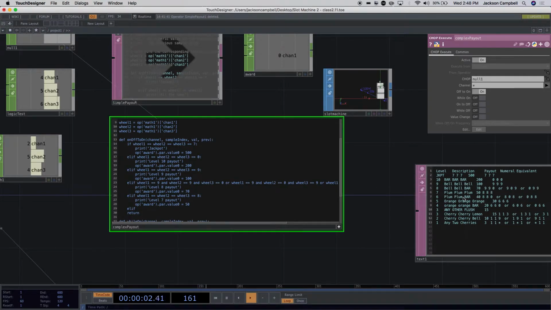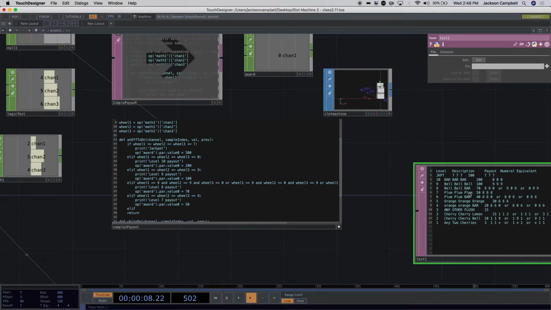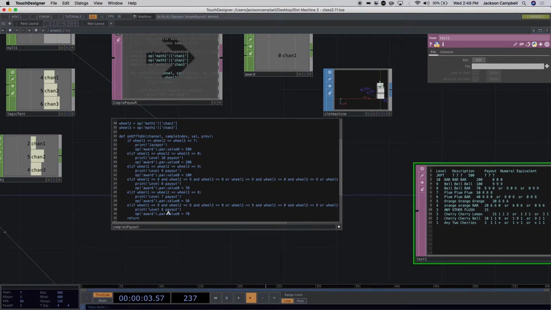What's the next one? Okay, plum bar. So this is going to be similar to the one before. This is going to be similar to level 8 payouts. So grab all of the code for level 8 payout, including the print and the award, and paste that in there. And then change the values to conform to what the payout should be. So first of all, change this from level 8 payout to level 6 payout, and change the award from 70 to 40.